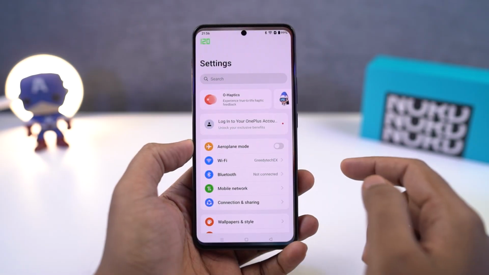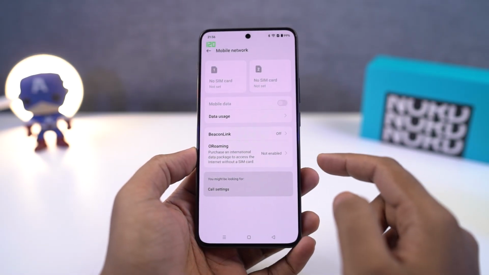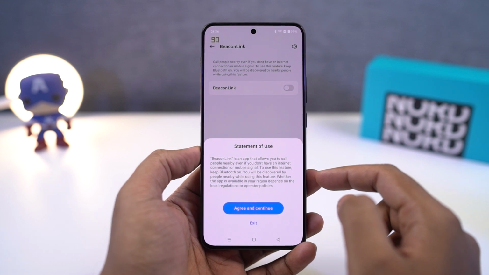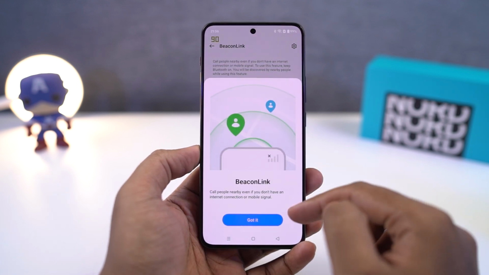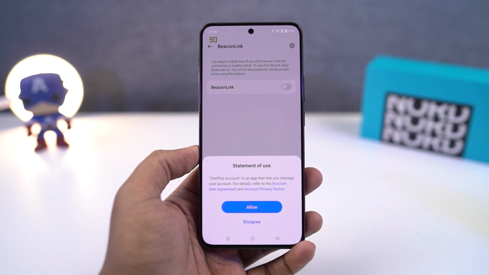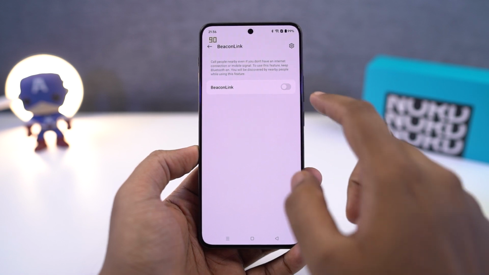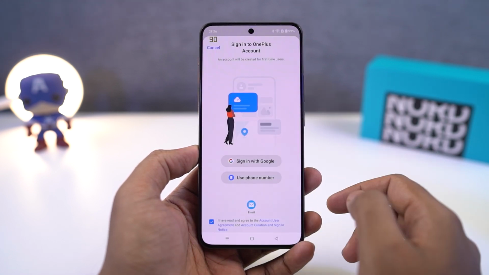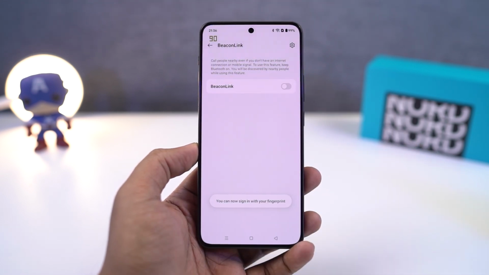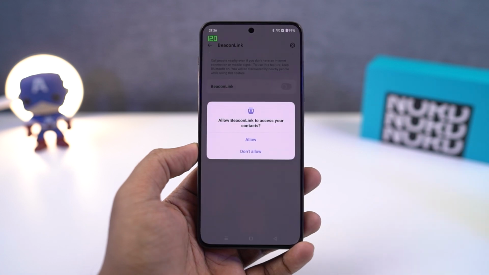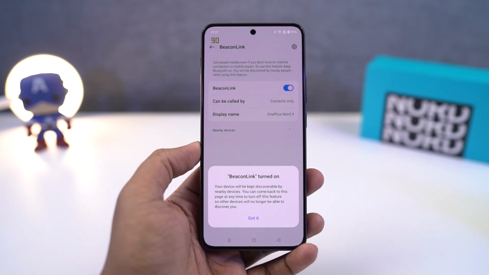Next we have Beacon Link. Now this is a brand new feature which is pretty useful in emergency situations. In situations where there's no mobile network around, you can use your Bluetooth connection to make calls. Obviously it's not very useful on normal days, but if there's a natural disaster or if you're on a trekking trip where there's no mobile signal, you can definitely use this feature. So do give it a try.